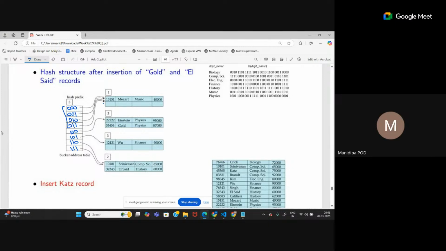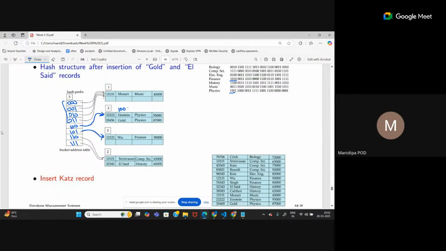Now physics 3-bit prefix was 100. So Einstein and Gold both go into the 100 bucket. This one. This bucket is 100. Wu from finance, what was his 3-bit prefix? Finance 3-bit prefix 101. So he is in the 101 bucket. And LSED is the next record. LSED is in which department? History. First let's start from 1 bit. Bit 1. First bit is 1.